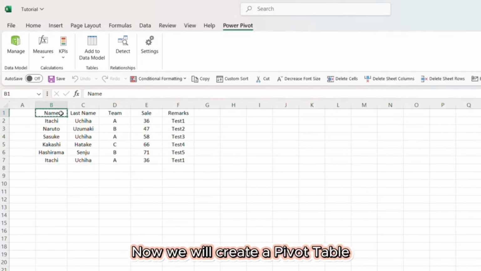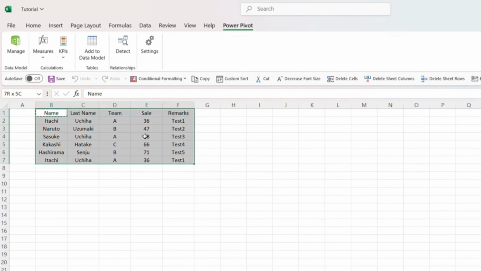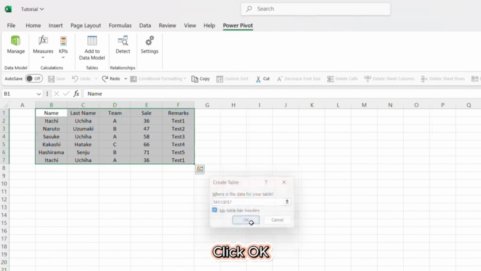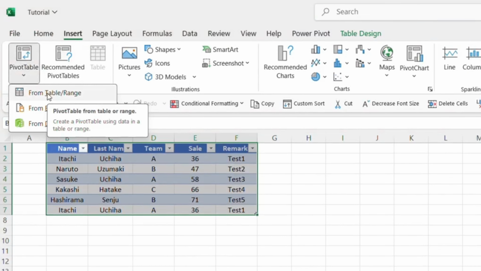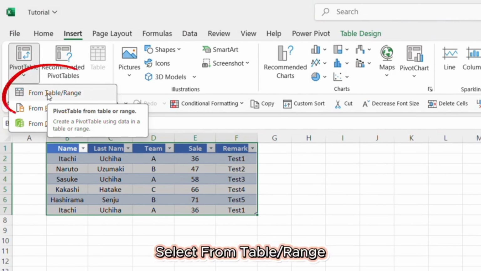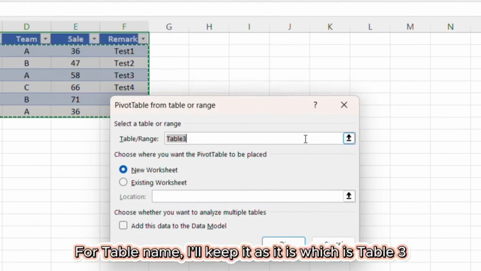Now we will create a pivot table. First, highlight our data set. Then Ctrl-T. Click OK. Go to Insert. Select Pivot Table. Select From Table or Range. For table name, I'll keep it as it is, which is Table 3.